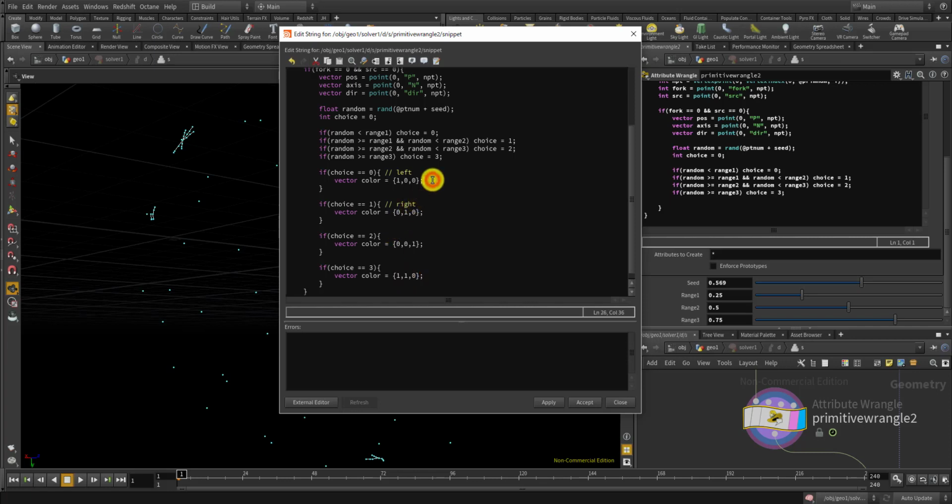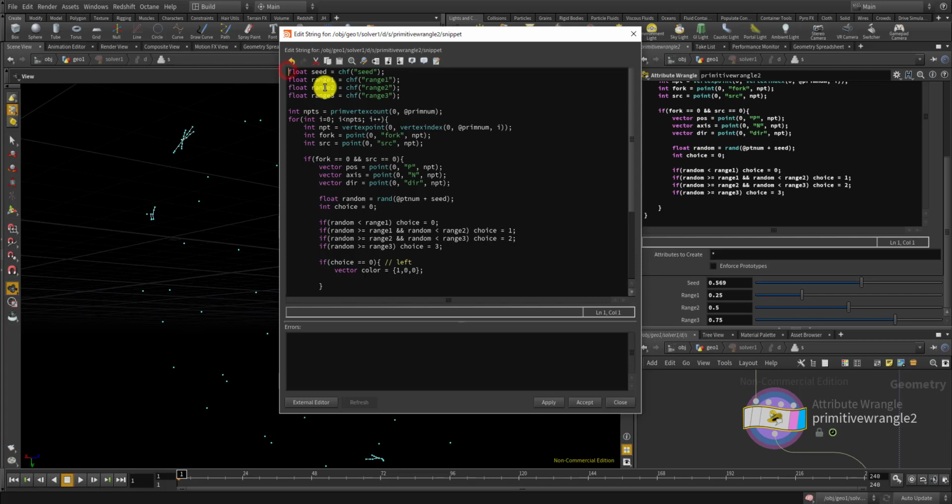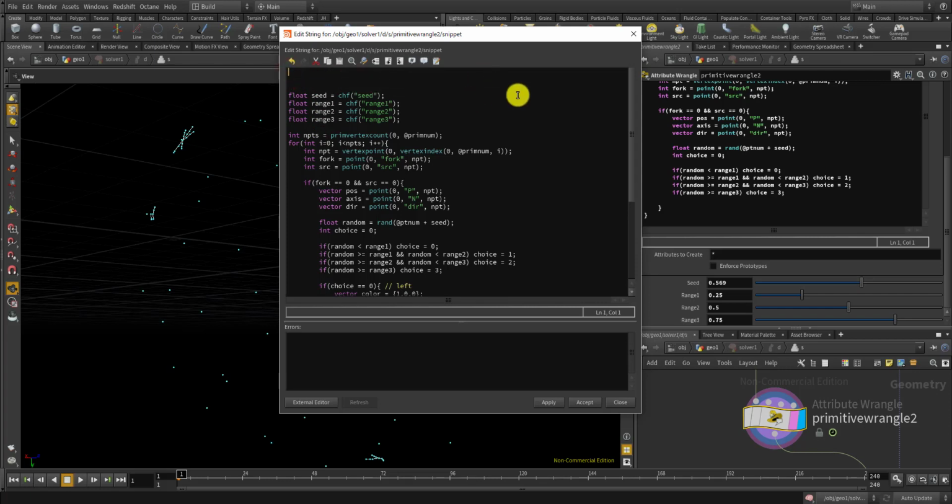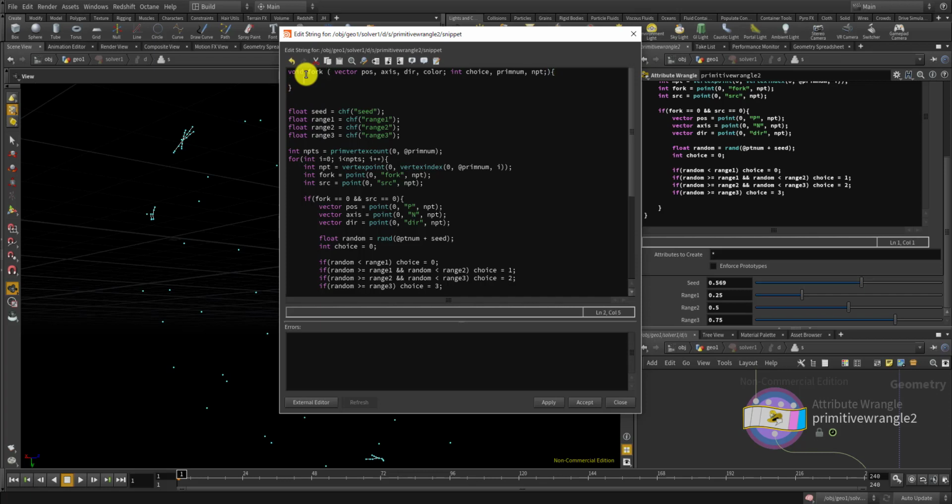Alright, now in here I would like to call the function to generate the starting branch of the sub-branch. So initial branch. For that one, I'm going to make a function on top of here, a void fork, using some parameters like position, axis, direction, color, as well as the integers choice, primitive number, and the point number.